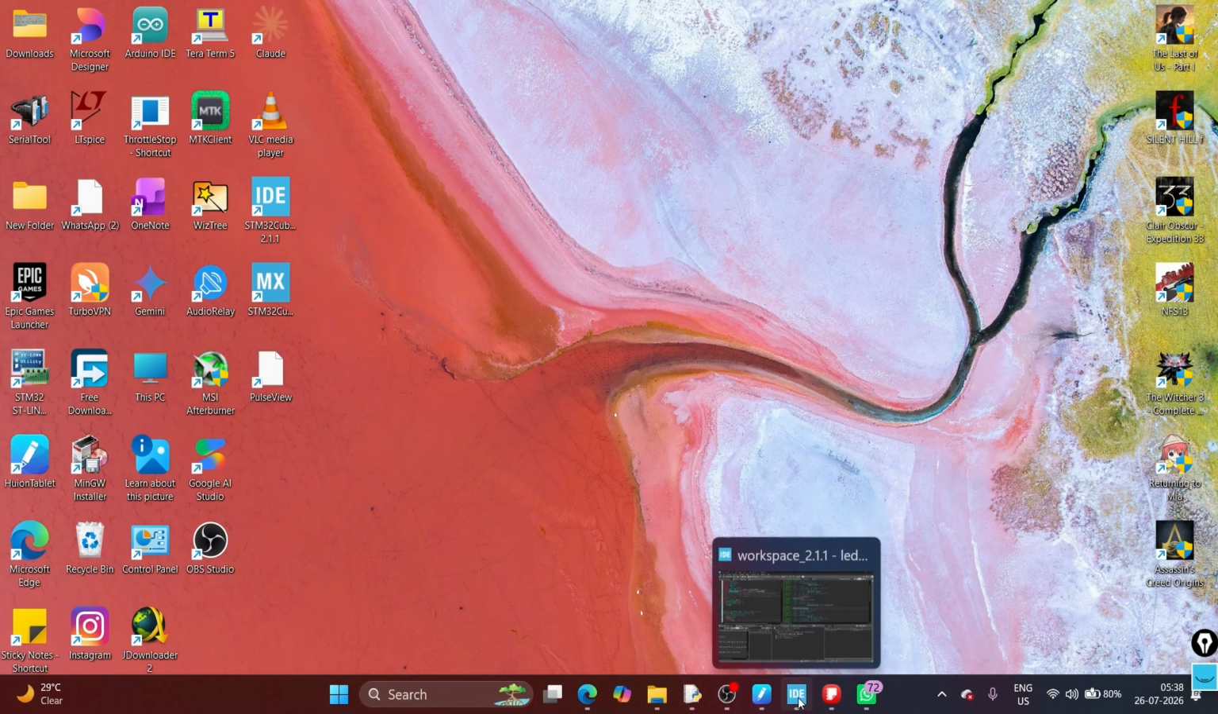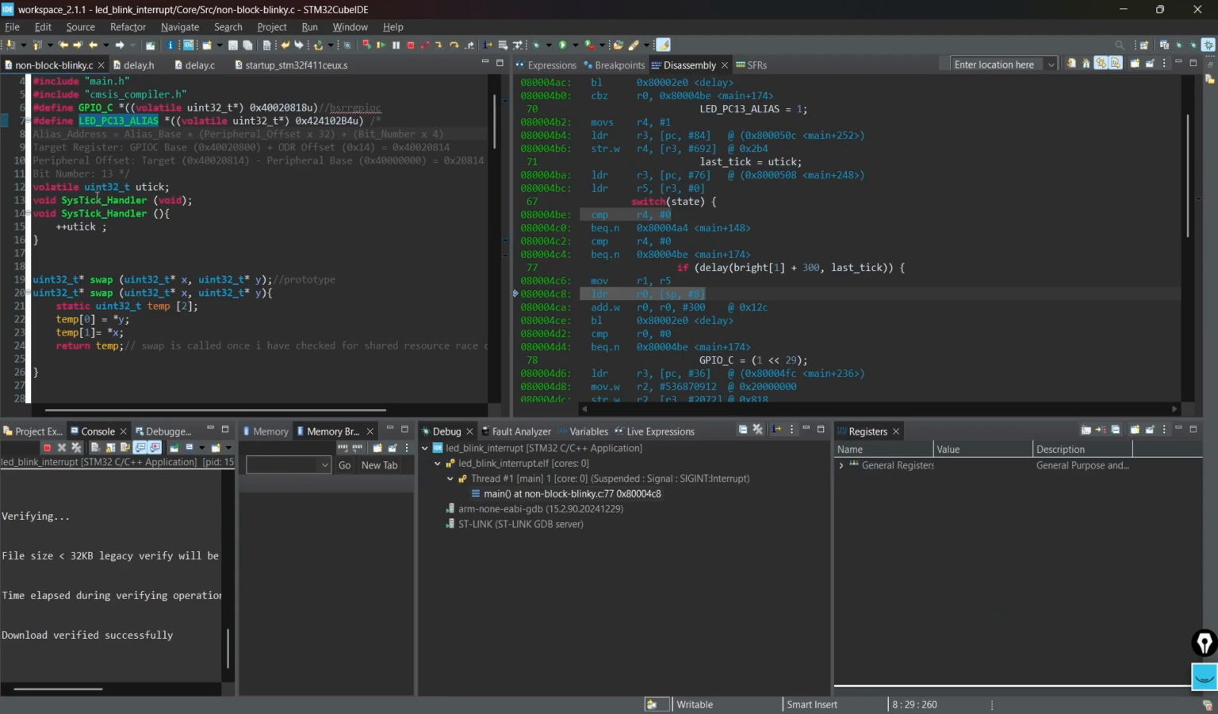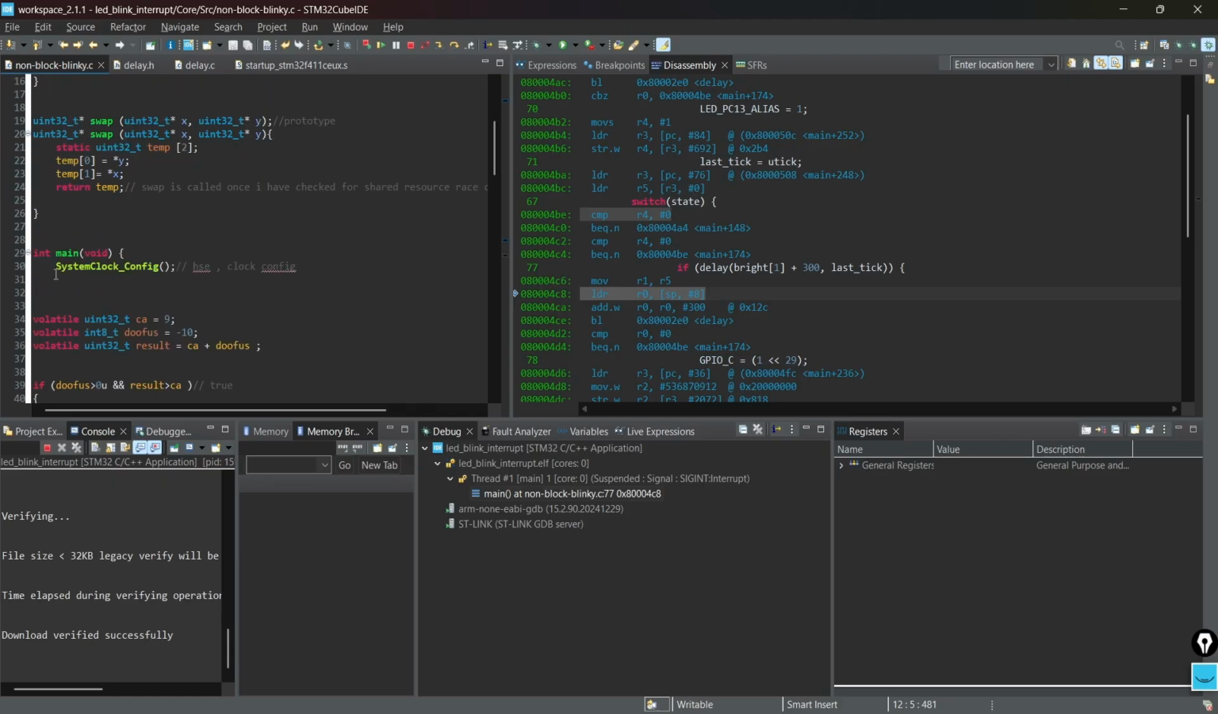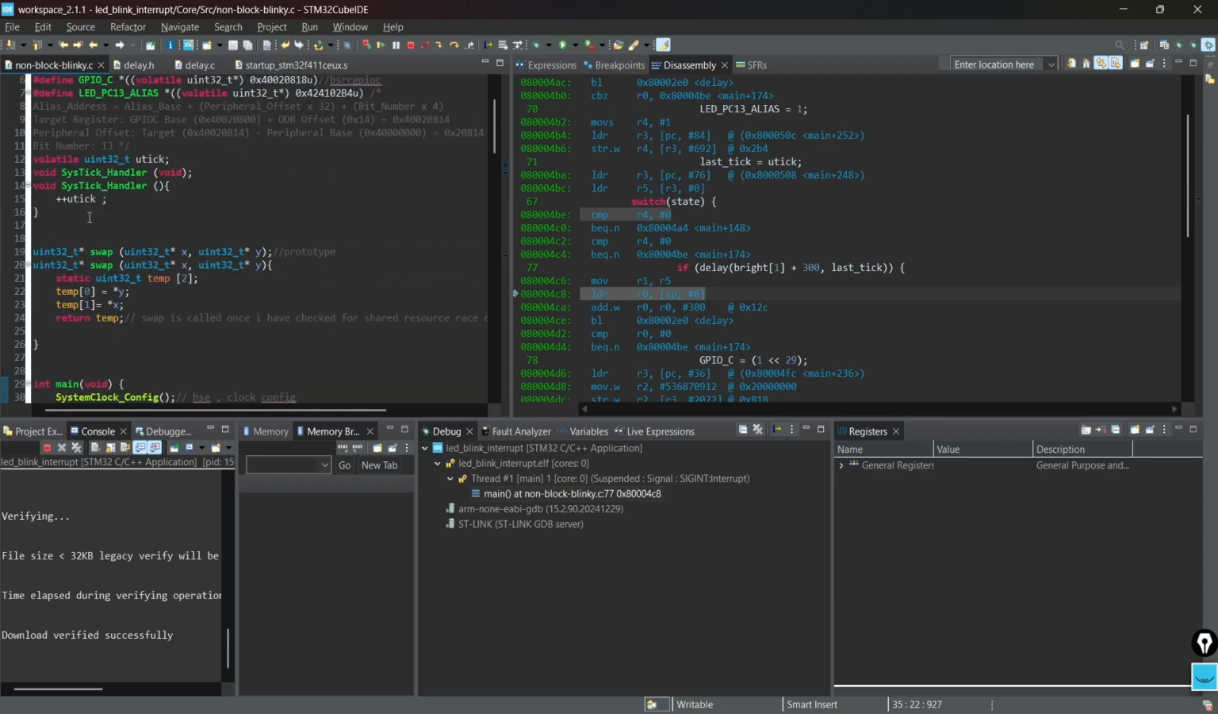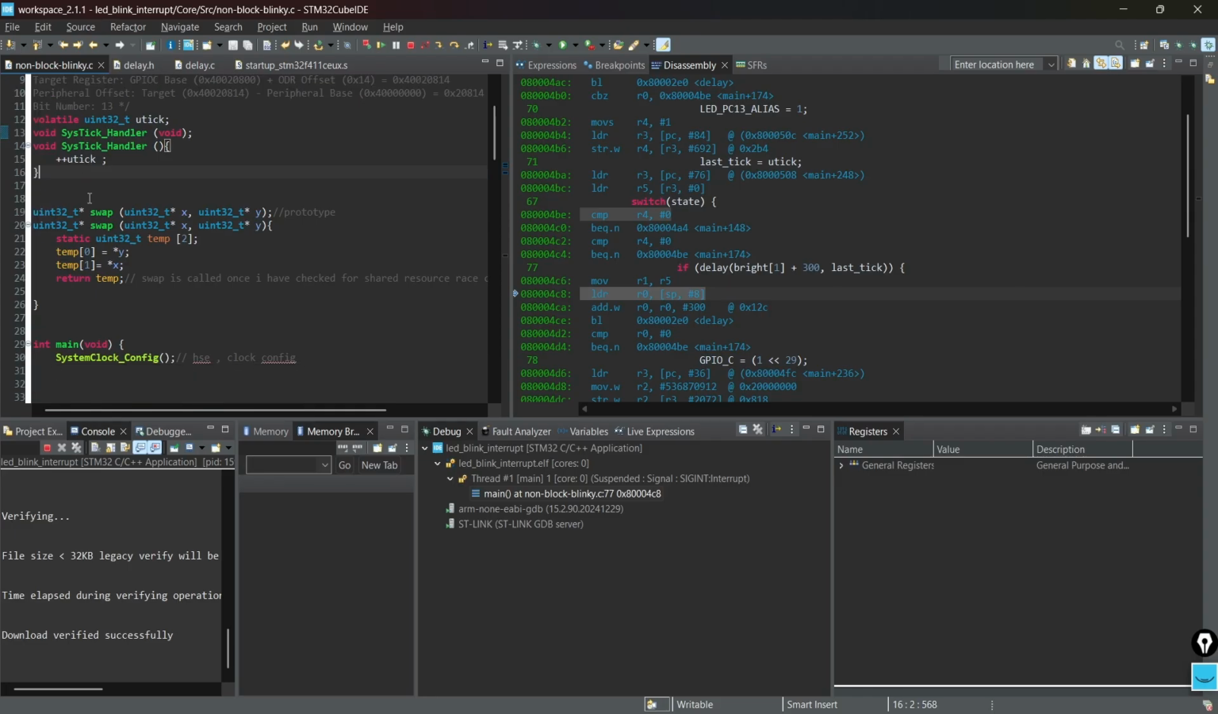So now let's move on to this. I've used volatile, so the compiler doesn't optimize it. Every time it needs to check util, it has to go to the particular address and read it from there only. Otherwise, since the main function is not modifying util directly, the compiler might optimize it thinking that nothing else is modifying it, even though the SysTick interrupt is modifying it.